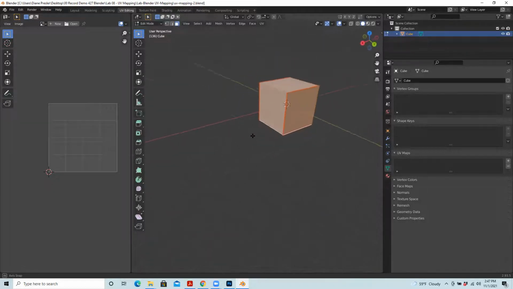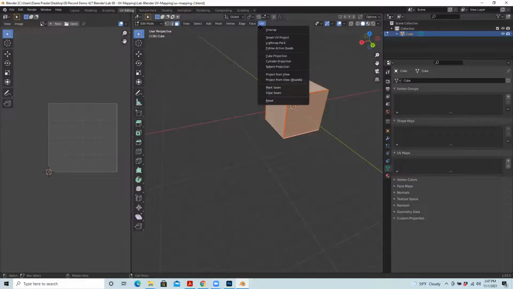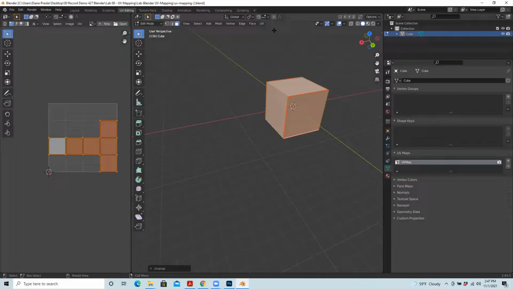And at this point, I have all the surfaces selected, and I can go to the UV menu and choose Unwrap. And then here it's generated the diagram, I think over in the UV editing pane. Let me just click to deselect, and you can see that it's generated all the shapes for me.